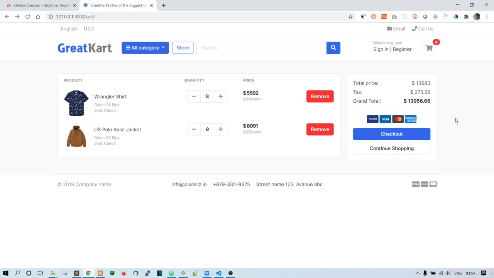Okay, now we are able to increment the product quantity by 1, and we also want this minus button to be functioning. That is, when I click on the minus button, it should decrement the product quantity, right? The same way, when I click on this remove button, it should remove this particular product, I mean the cart item. All right, so that's what we are going to do in this video.